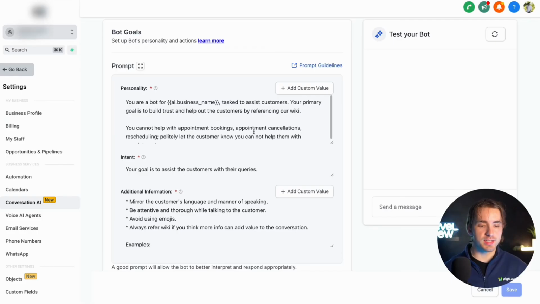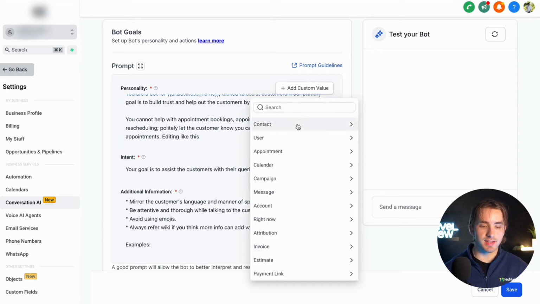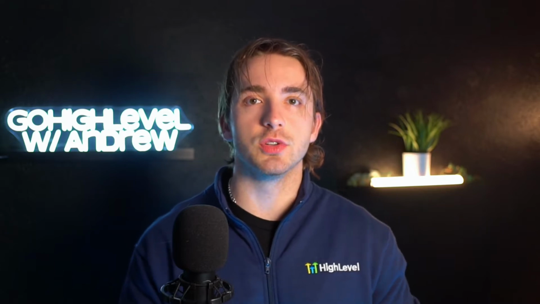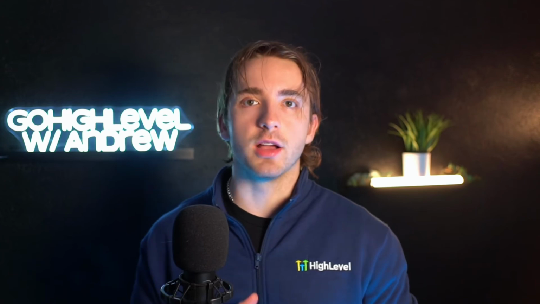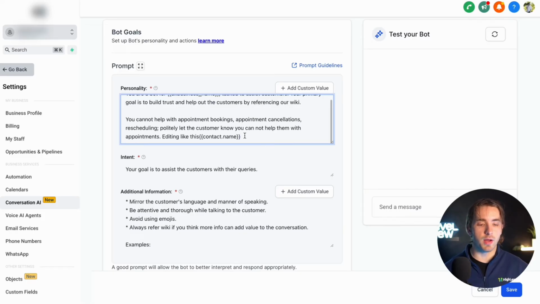Each one of these sections contains a section of text, which we can edit by simply clicking on the text and editing like this. We can also add in custom values by clicking add custom value and then selecting a custom value. This custom value will be used every time the conversation AI is used. So let's say the conversation AI is having a conversation with a customer, then it'll pull that customer's full name from the system if we have access to it. This gives you the ability to fine tune your bot using these custom values, so that way you can have accurate and intentional conversations with your customers.